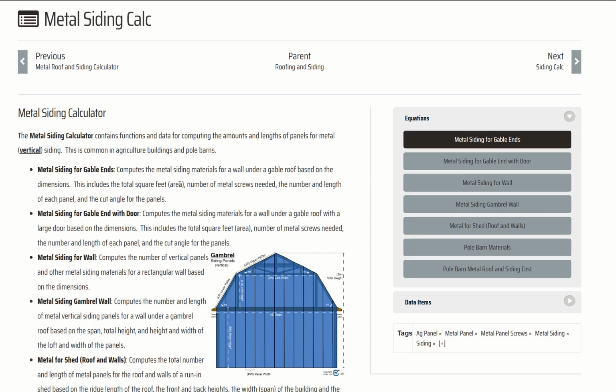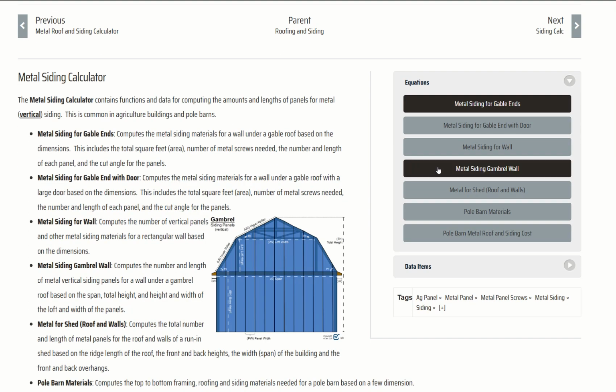In this calculator, it's fairly simple. It has a handful of functions in the calculator kind of bundled together. So we'll walk you through some of them.